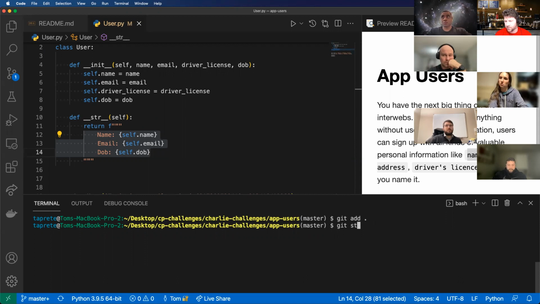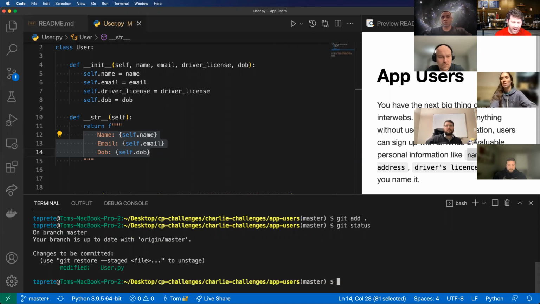Oh, I was going to say, don't forget to create a branch. You could create a branch, and it is good to get used to creating branches. So I git added everything, and I'm like, oh crap. So I'm just going to do git status. I modified the user file, but I forgot to create a branch.